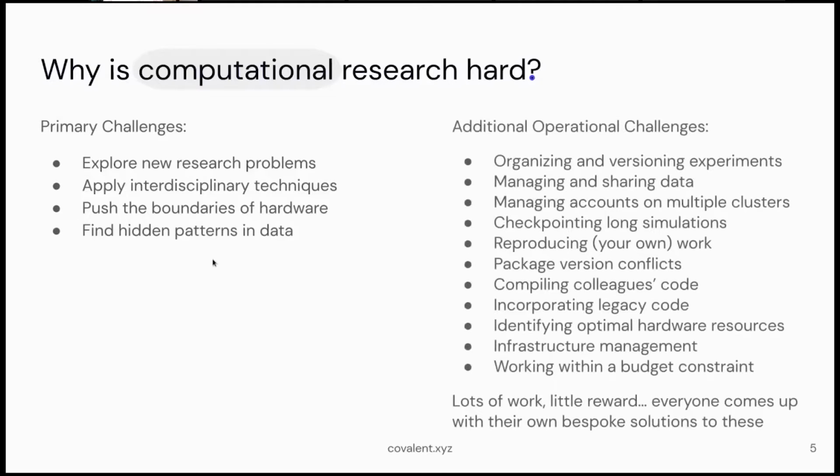However, there are all of these additional operational challenges that come along with this. And these are things that everybody has to face at one point or another. Things like organizing and versioning your experiments, managing and sharing your data, managing accounts on multiple clusters if you have multiple cluster access, checkpointing long simulations so that if you have to run an experiment for a month and it fails halfway through, you don't lose all of your partial results. Reproducing even your own work can be difficult if you come back to it months down the line or even a year or two down the line for reasons such as package version conflicts, compiler versions changing.